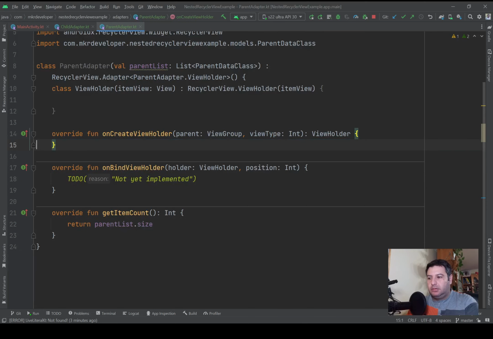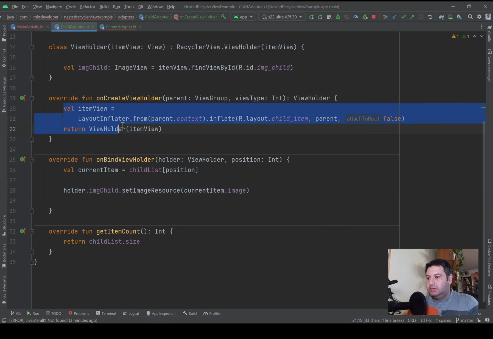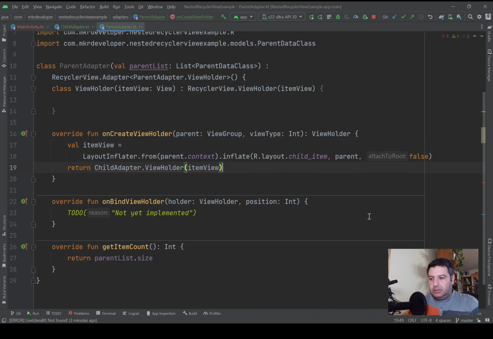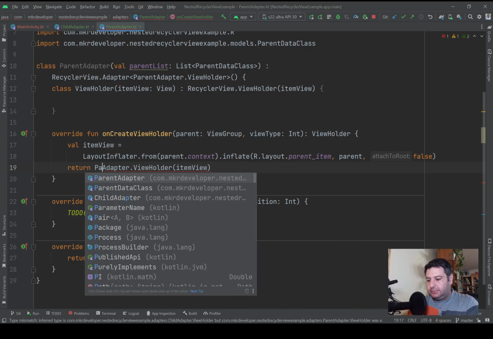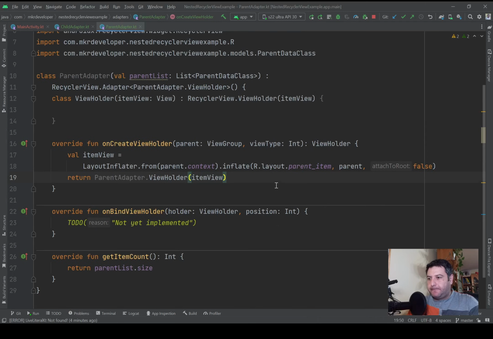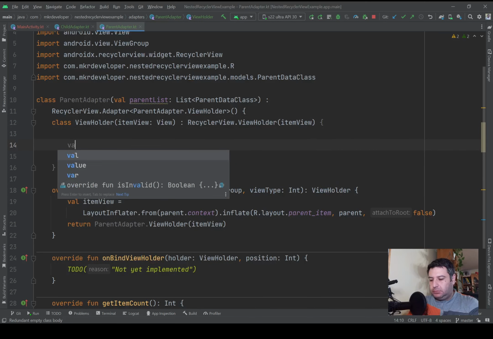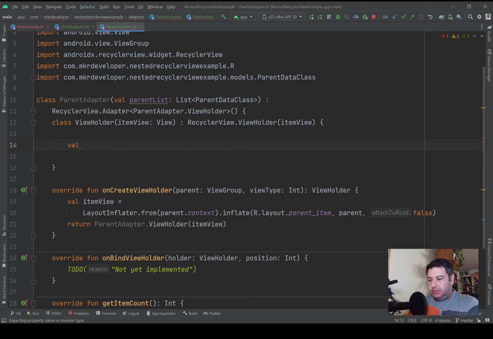Here I have to inflate the layout. I'm going to copy this and paste it here. Just instead of this, I'm going to use parent item, and here instead of this child, I'm going to write parent. Okay, here we have to initialize the widgets.